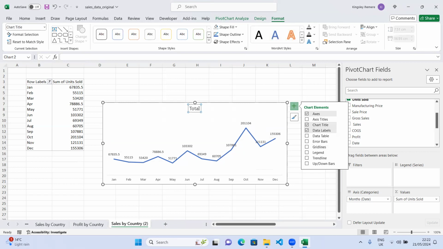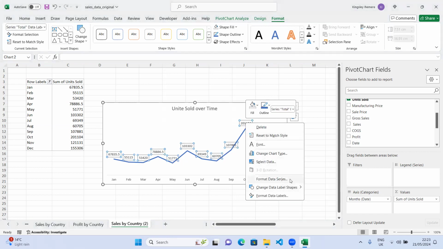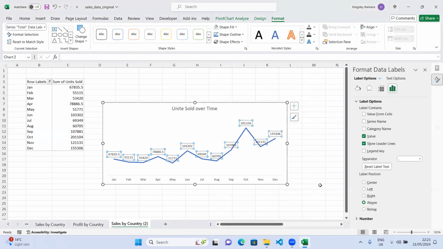Now the title. What do we call it? Units sold over time, or you can call it by month. All right, so this is in hundreds of thousands. So let's try formatting it. Right click, format data series. It's the label we want to format. So we want to format the value.